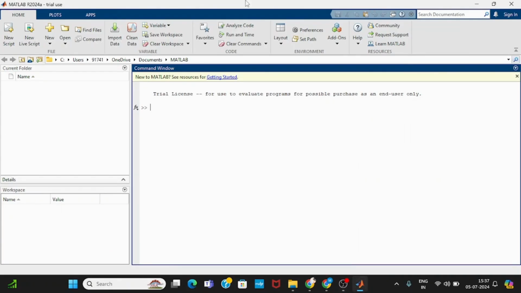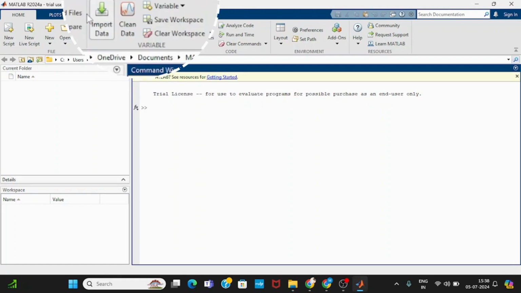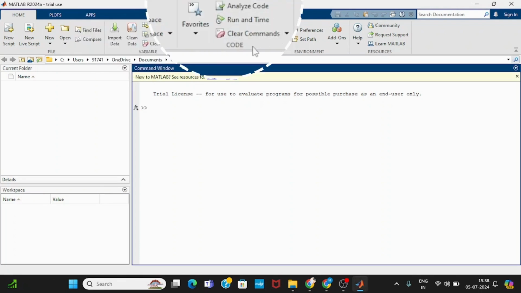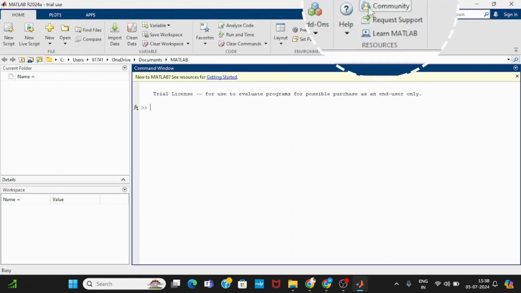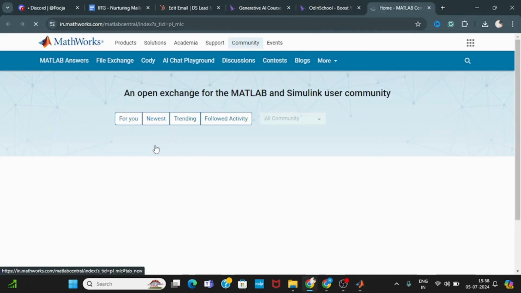Here we have the MATLAB interface. This huge empty space that you see here, you can enter your commands. This is the command window, and if you already have the data, you can import it from this import data option. You can clean your data, you can analyze your code, run them, or clear the commands. Also, you can click on this community section and join the communities of people using MATLAB.